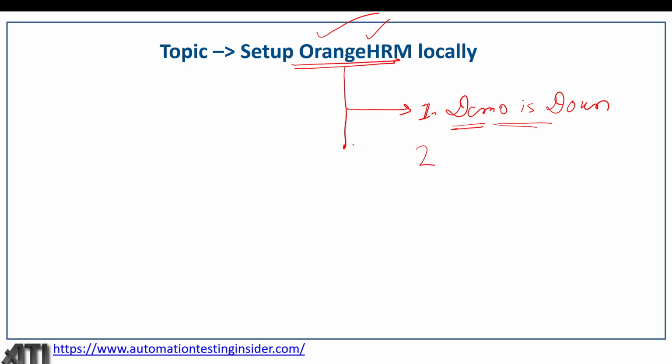The second reason why we are going to set it up locally is, if you remember, earlier we wanted to add a database test case in our framework. Last time also we spoke about it. To add the database test in our framework, we need to access the database, right? That will not be possible using this demo site, which is completely owned by the OrangeHRM organization. We don't have access to their database.